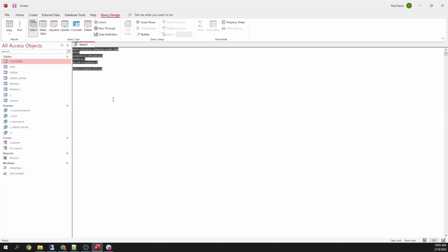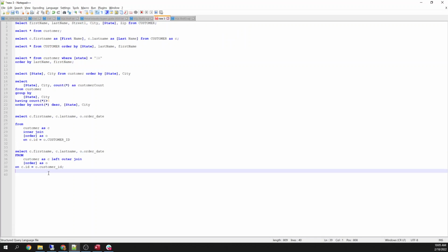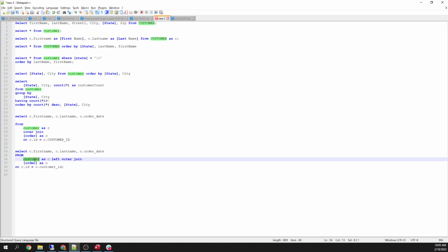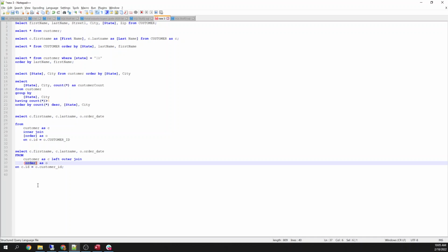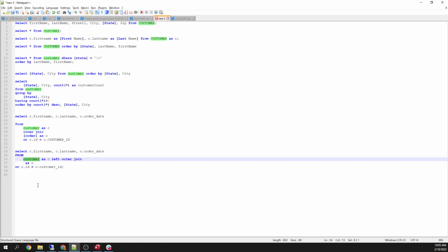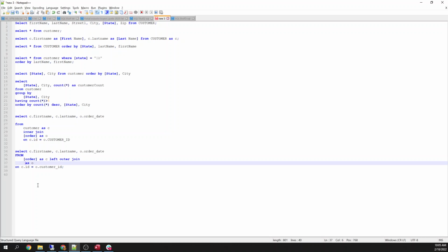So that's a left outer join. Now you can also do a right outer join. They end up being the same thing. I basically never, when I'm typing queries, use a right outer join because they're exactly the same thing. It just flips the order around.